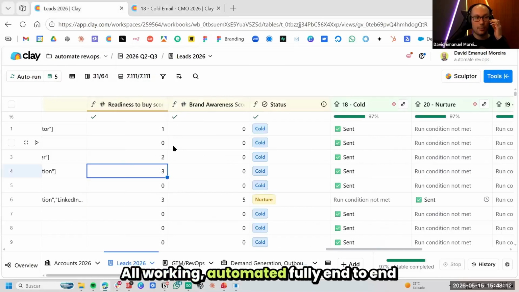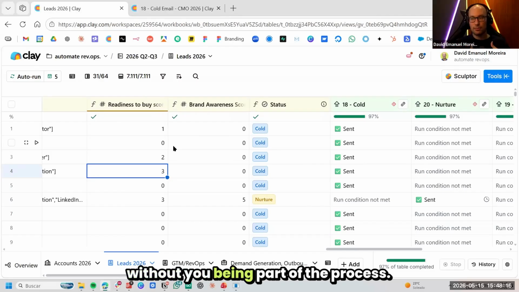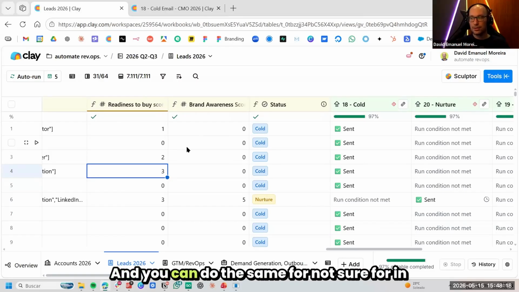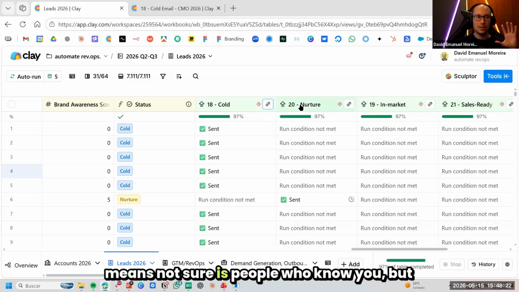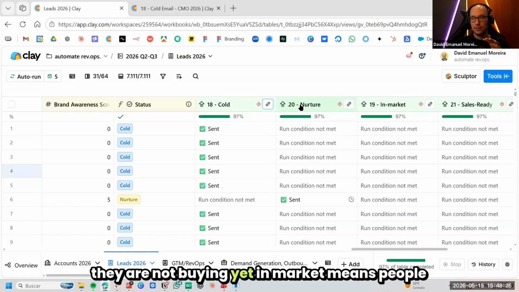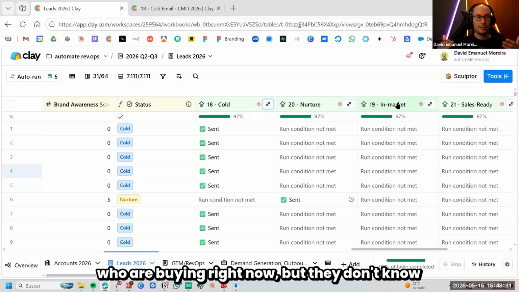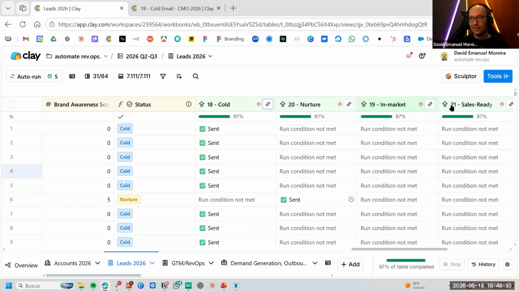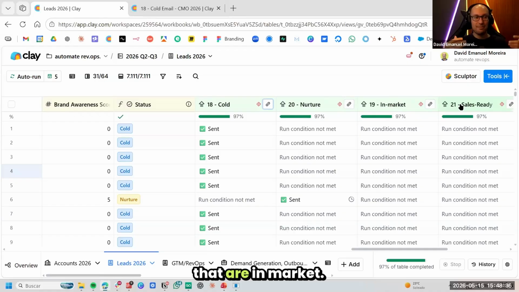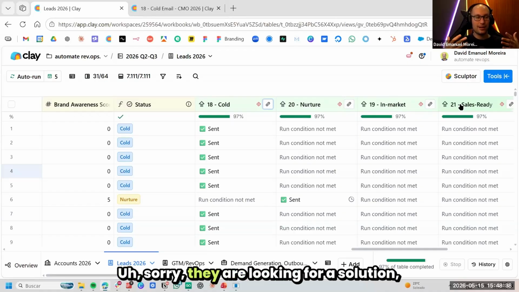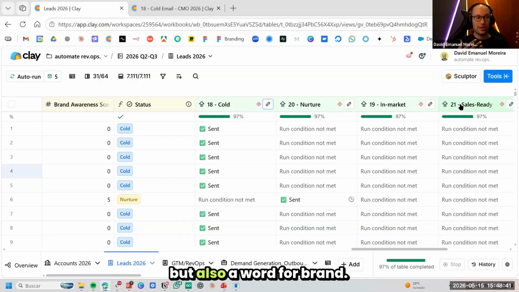All working automated fully end to end without you being part of the process. And you can do the same for nurture, for in-market or sales ready. That means nurture is people who know you, but they are not buying yet. In-market means people who are buying right now, but they don't know you. And then you have sales ready people that are in market. They are looking for a solution, but also aware of the brand.